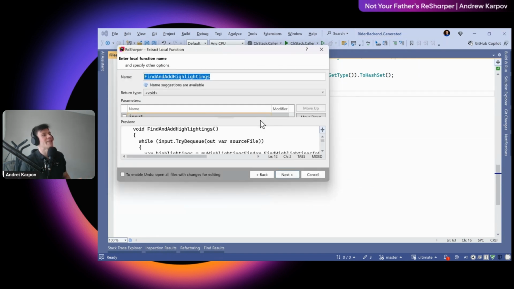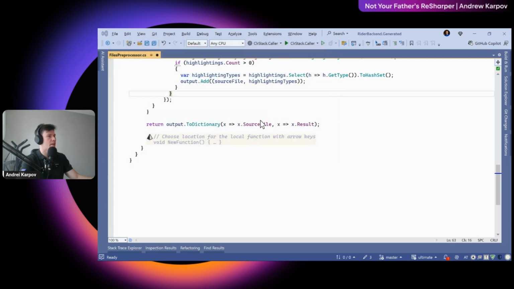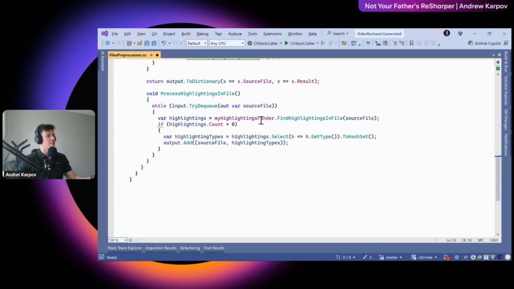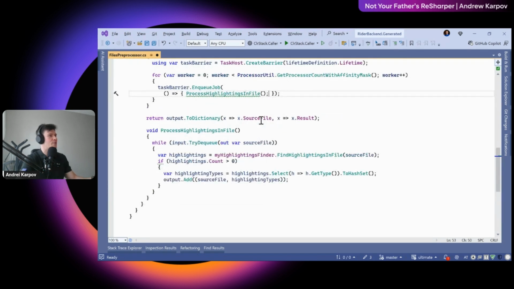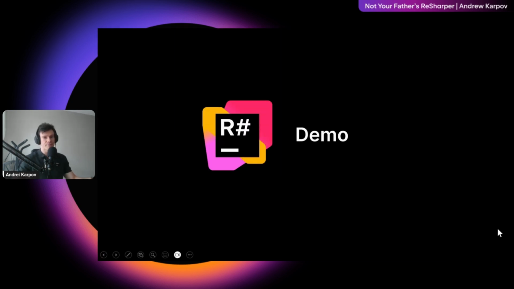And what's more, ReSharper leverages AI capabilities, and ReSharper AI suggests names for this extracted method, which is also cool. So let's name it process highlighting file. All right. Yeah, of course, we can convert it and replace it with a method group. Yeah, but let's get back to our presentation.